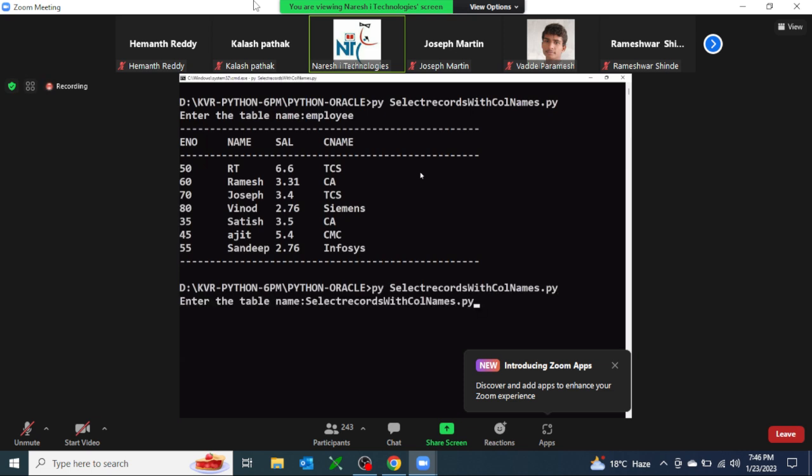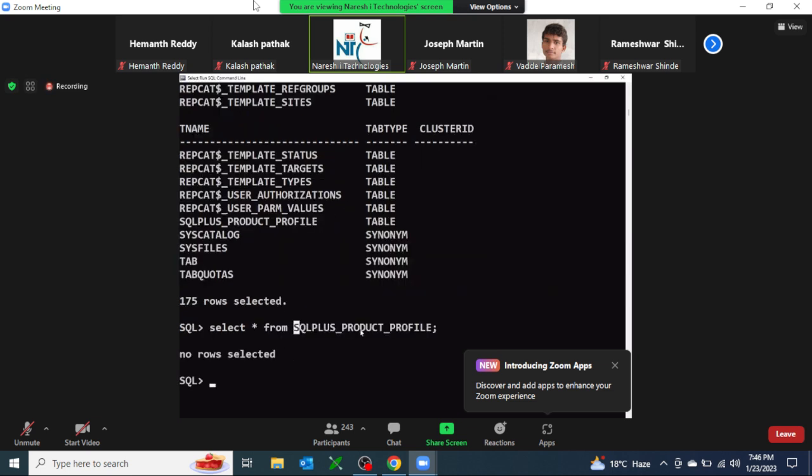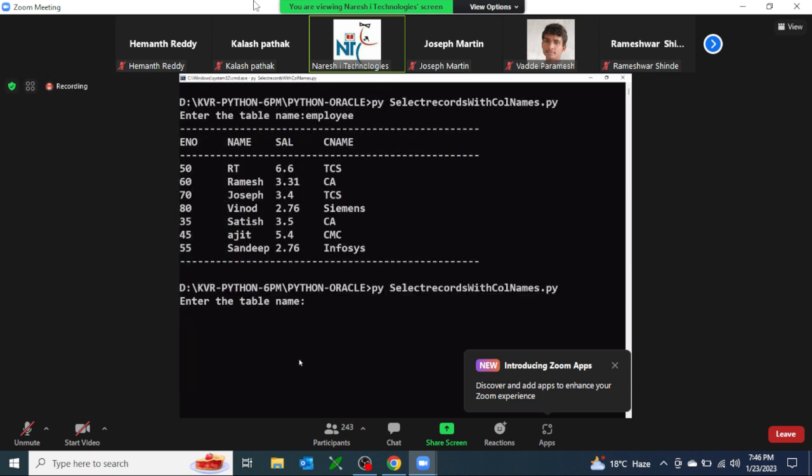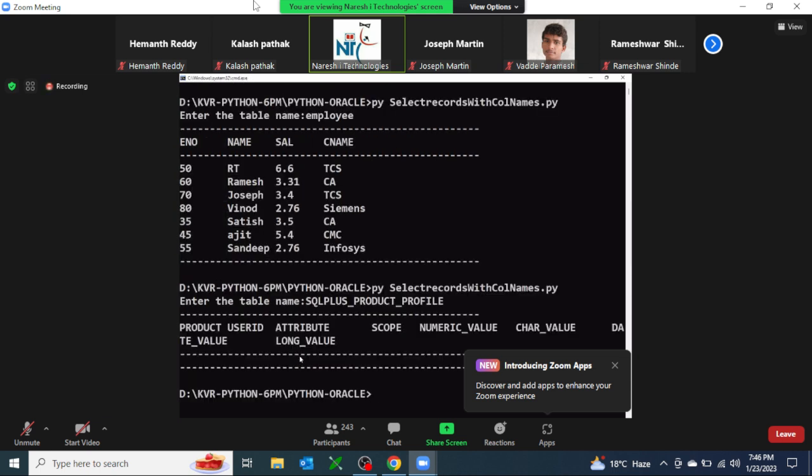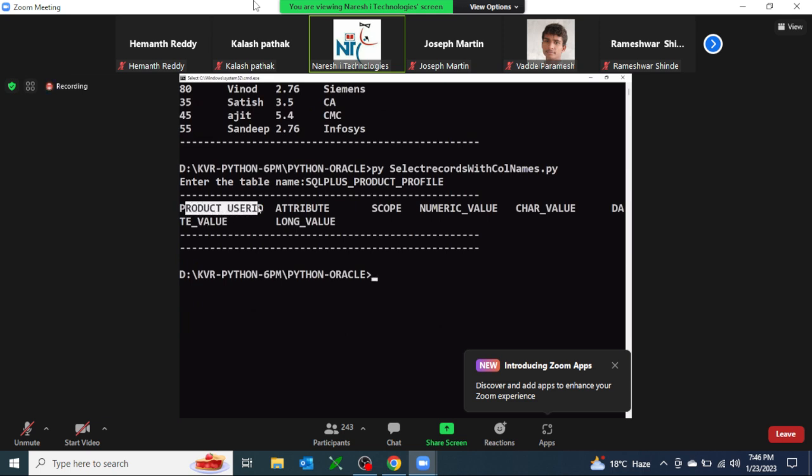You say one more thing. Of course, the table name I will bring from Oracle. Actually, there is no data. It is saying no rows selected. See what is happening. The column names are printing: product, user ID, attribute, scope, numeric value, character value. So many column names are printing, but no data.